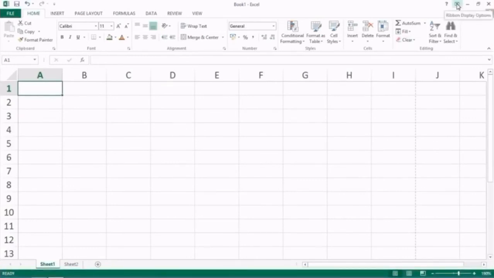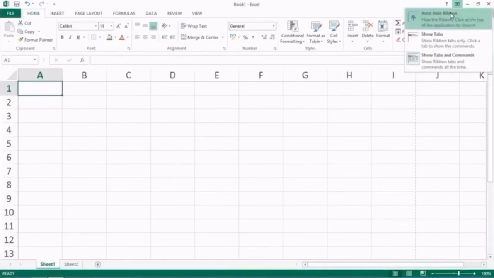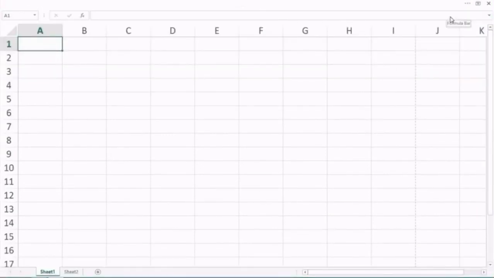And then we have our ribbon display options. We'll just click on that and see what we've got here. We've got the auto hide ribbon, which means it will hide the ribbon unless we particularly want to show it. Let's just have a look and see how it looks in that format. As you can see, our ribbon seems to have disappeared here now.